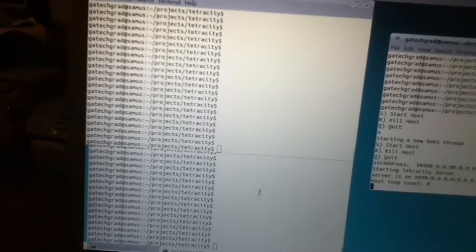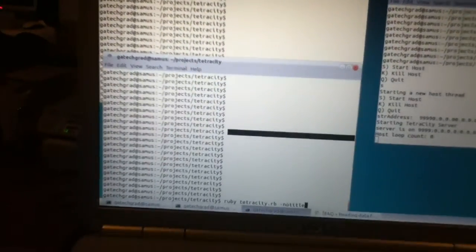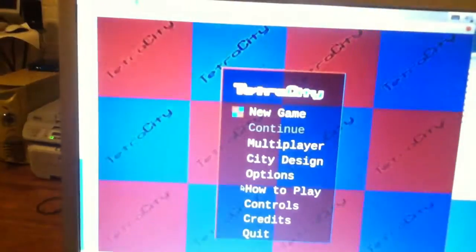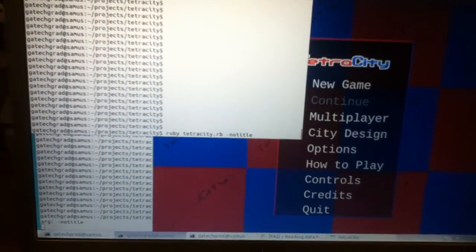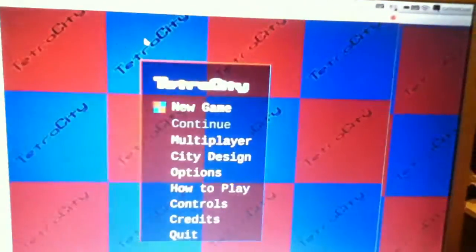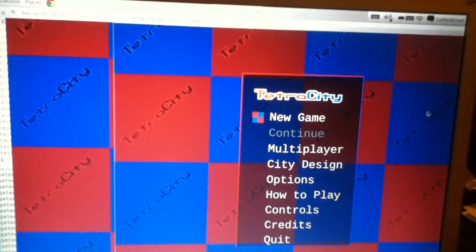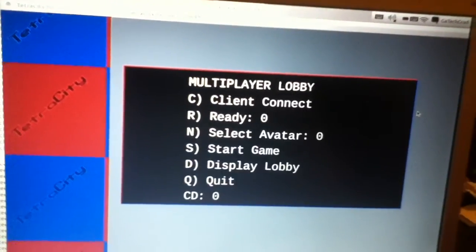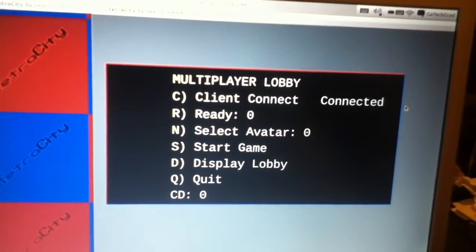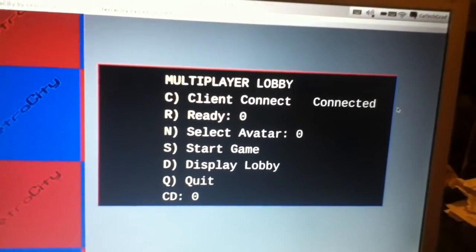So I got two windows over here, and I want to go to the game. So I do start TetraCity. I'm going to have that in one window, and then I want to start another one up in this other terminal. So now I have two TetraCity games running. I'm going to go to multiplayer, go to client, and client connect. See, now it says I'm connected.